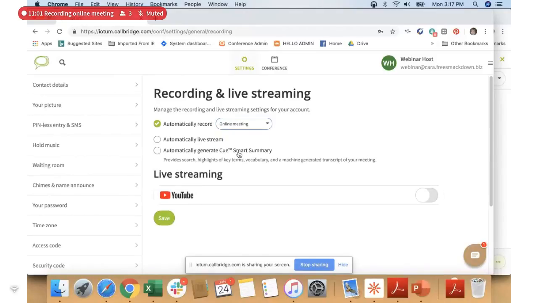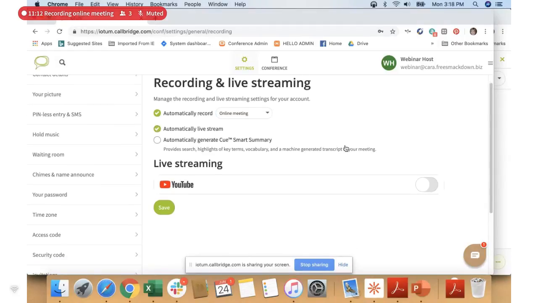Or do you want to record, did you want to record the audio, or do you want to record the online meeting? You can decide which one you want to record. That's up to you. You can also decide if you want to live stream the meeting.